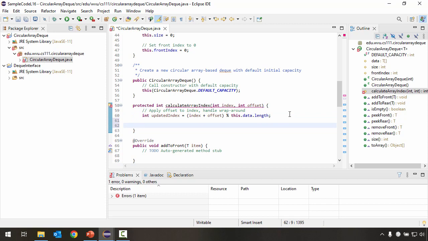So what I'm going to do for that is add the size of my array to updated index however many times I need until I end up with updated index being greater than or equal to 0. Normally if I have to do this, it would only occur once, but I'm going to set this up so that even if somebody gave a really big negative offset that was several times the size of the array, my code would still work and return a 0 or positive index.